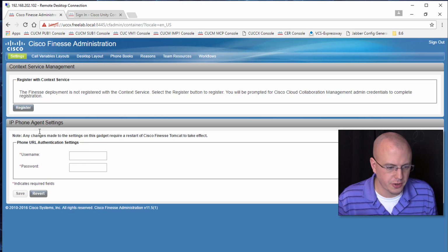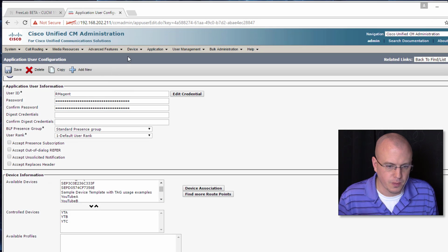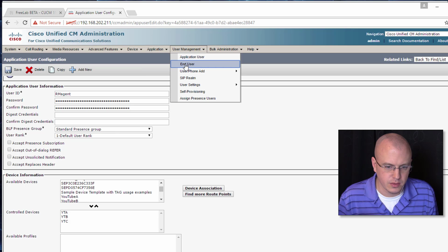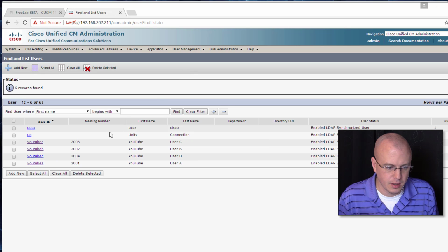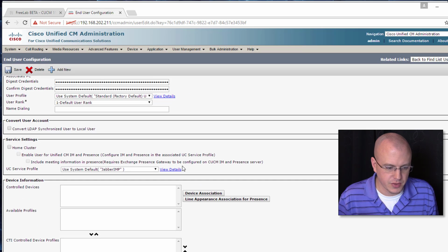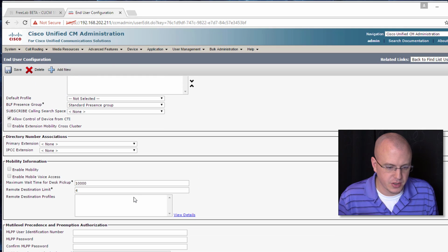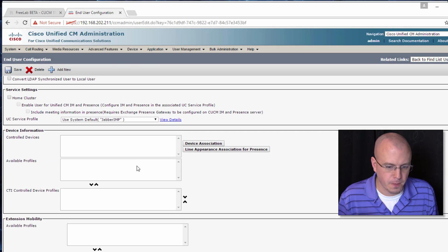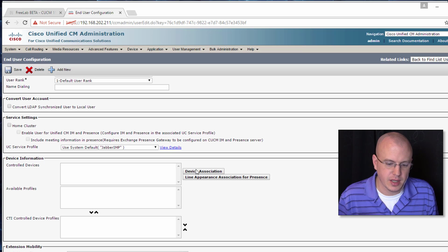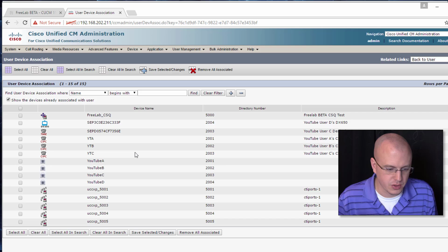Okay, so now under the IP phone agent settings, this is one of the new things that you don't have to do with the desktop agent, and that is specify user. So if we go to our end users here, UCCX, you can see that it has the CTI permissions, but not the device control profiles, and this is what we're going to need in order for our services to work.